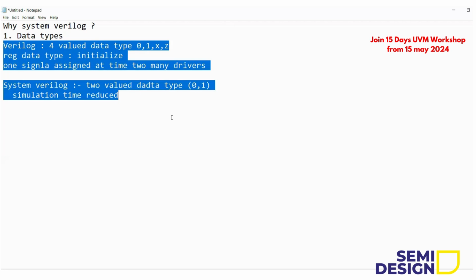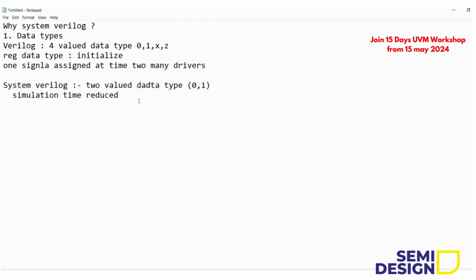So, understood about the 4 value data type and 2 value data type? Yeah, got it, ma'am. Okay. Next, another data type, the logic data type, was introduced in SystemVerilog. This is a 4 value data type. All other data types are 2 value. This is the new 4 value data type.